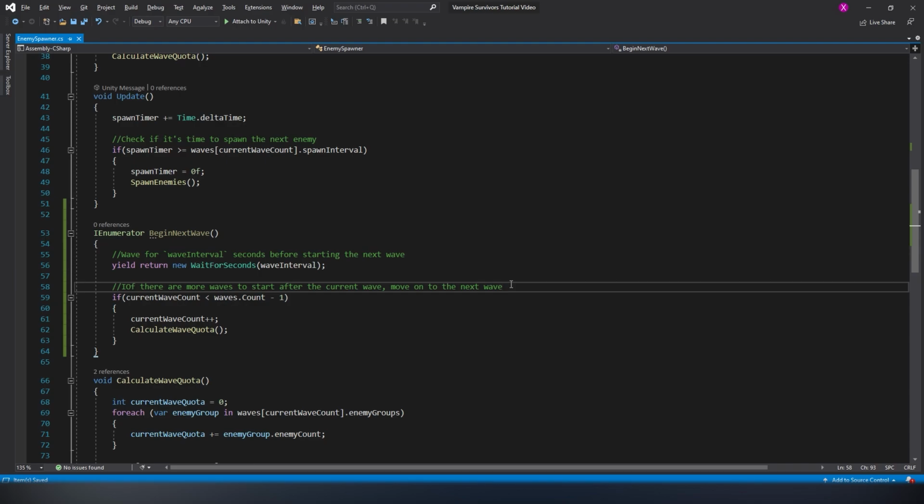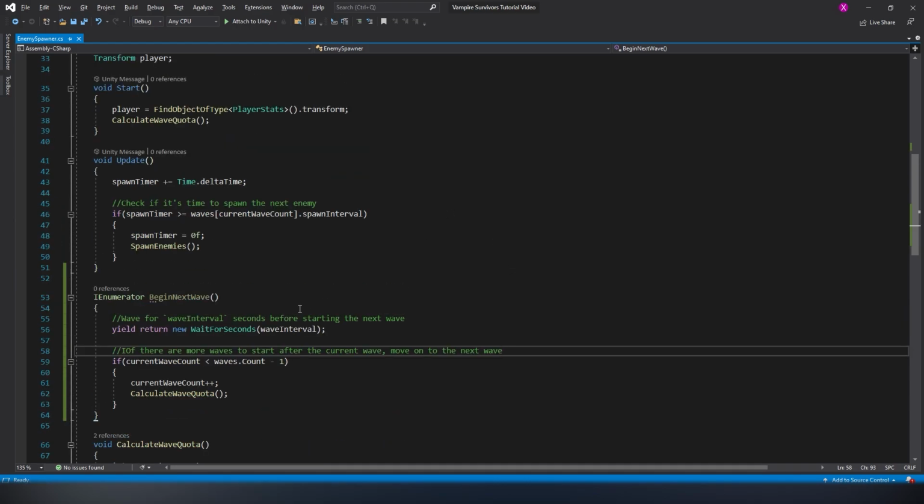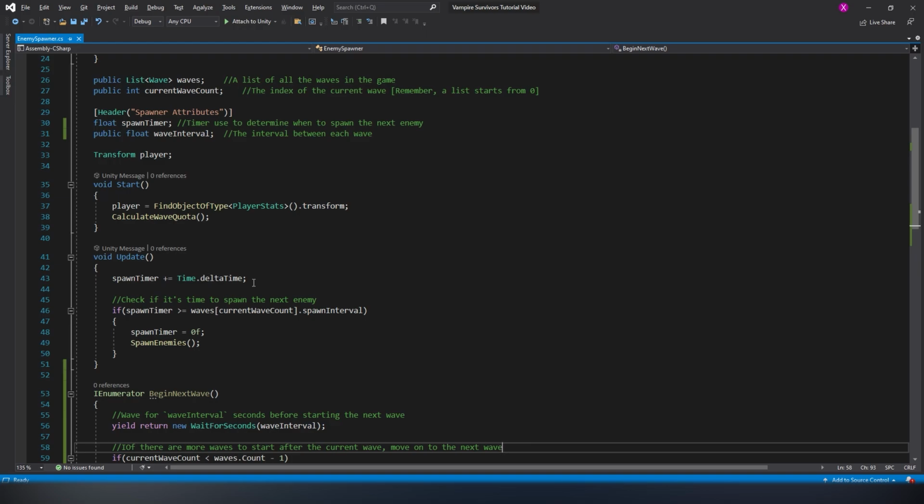We're not done yet. As with regular functions, we naturally also need to call the coroutine in order to run it. Inside the Update function, let's perform a check to see if the current wave has ended and the next wave should start.